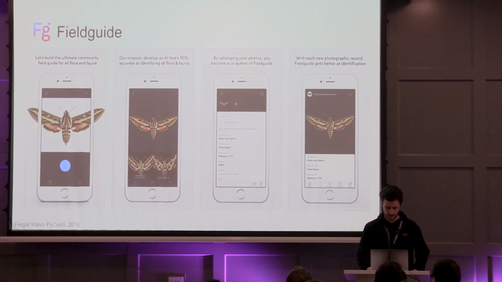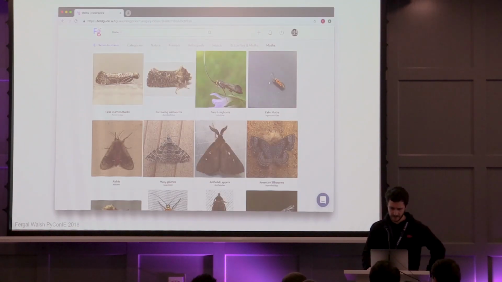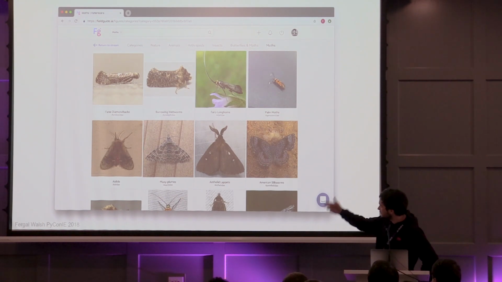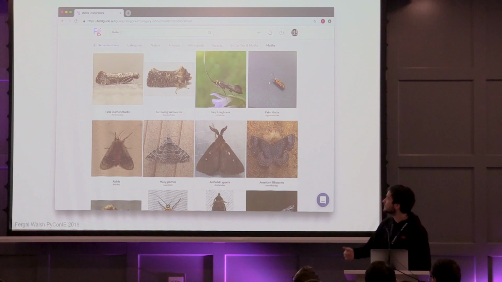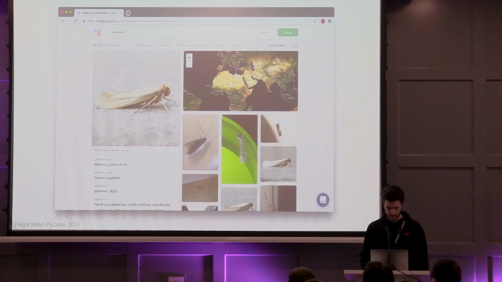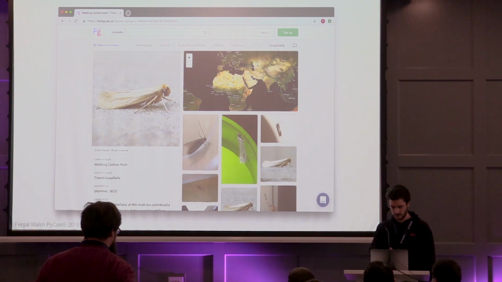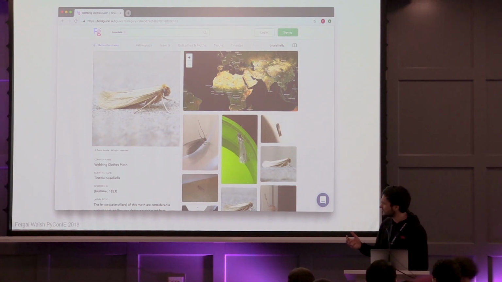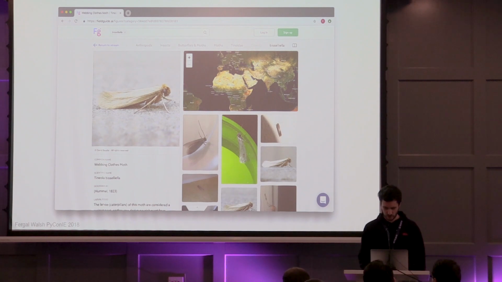So just a brief overview of what Fieldguide is. It's a website and it's an app, and it has a large hierarchical category system. So here you can see a lot of different families of moths, which are under the category of butterflies and moths, under insects, etc. And then you can dive down deeper into specific families and then into individual species of moths, and you can see the kind of encyclopedia information about them and their geographic distribution, etc.